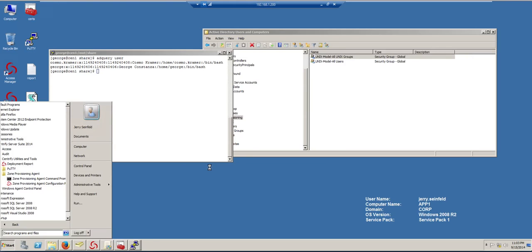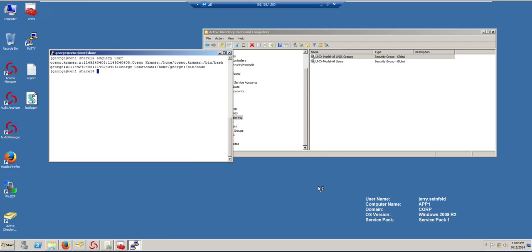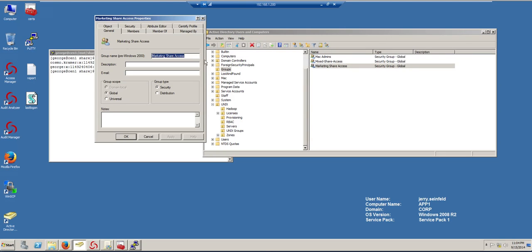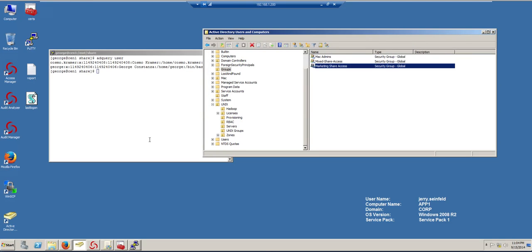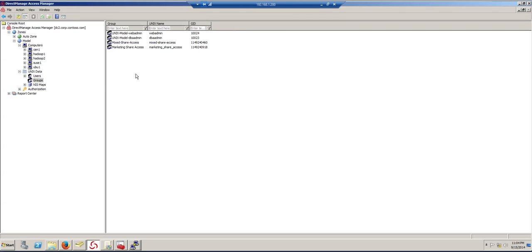And I'm just gonna go again and restart it. What I'm interested in is making sure that the group in AD, this Marketing Share access, has a Unix identity as well. So it has to be known to Linux and Mac systems. So I'm gonna go into Access Manager now. I'm gonna go down to Unix Data Groups, and I'm gonna do a refresh. Oh, actually it's already there.